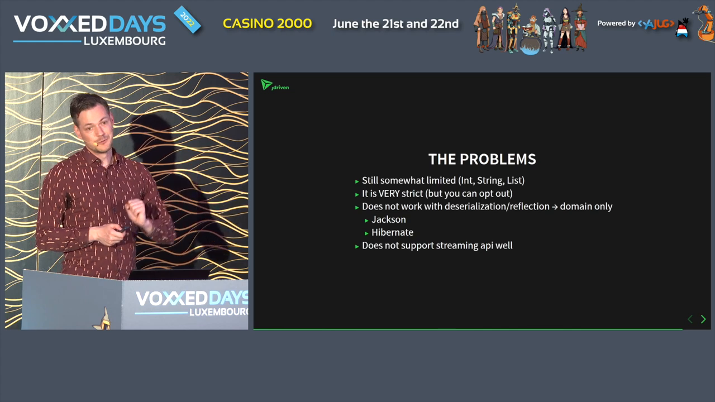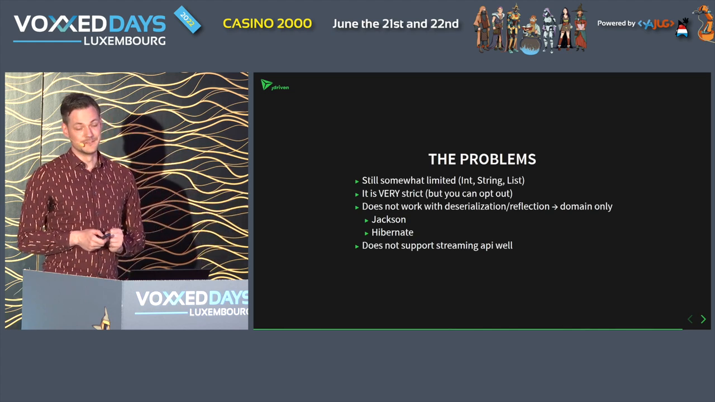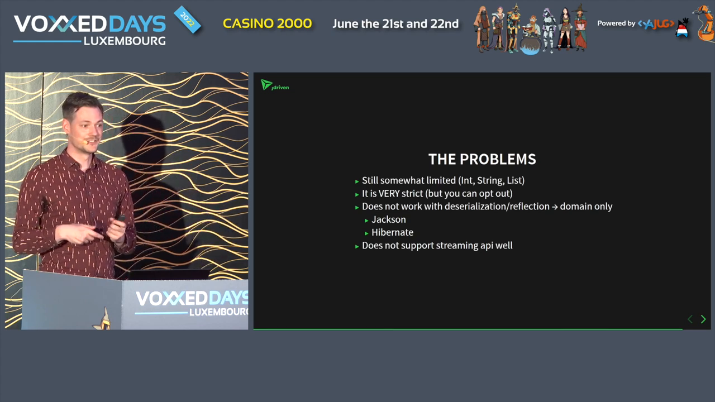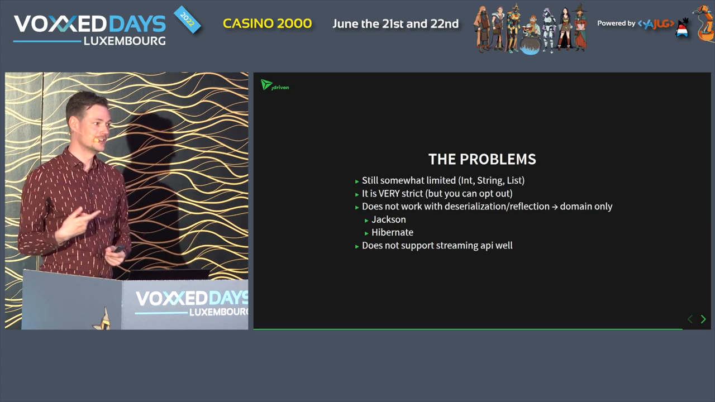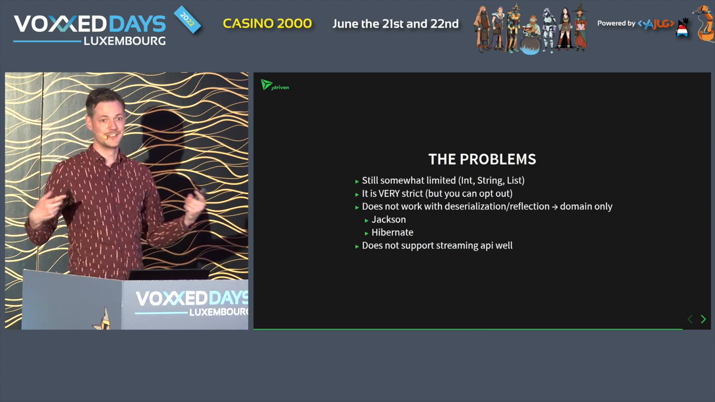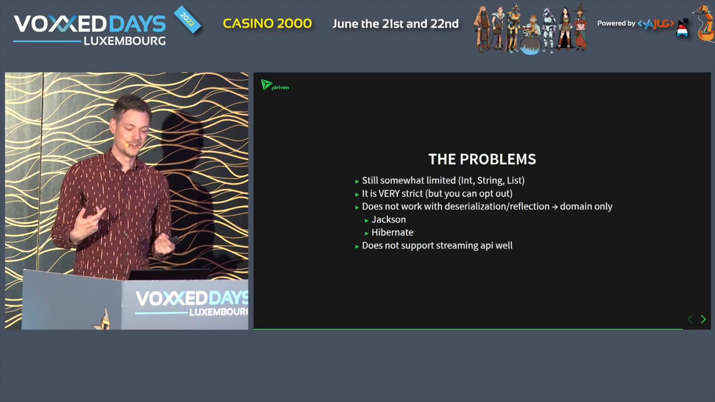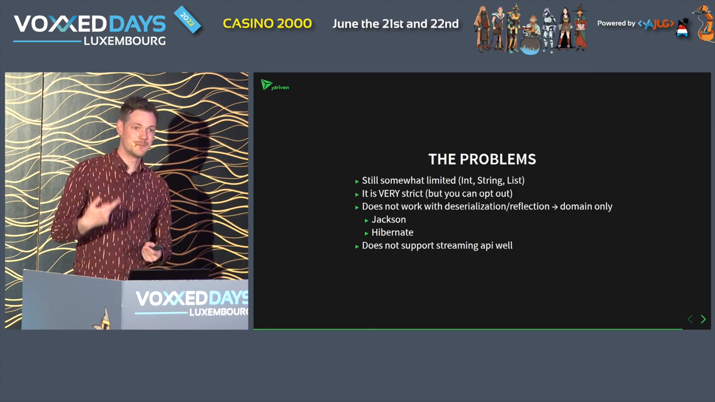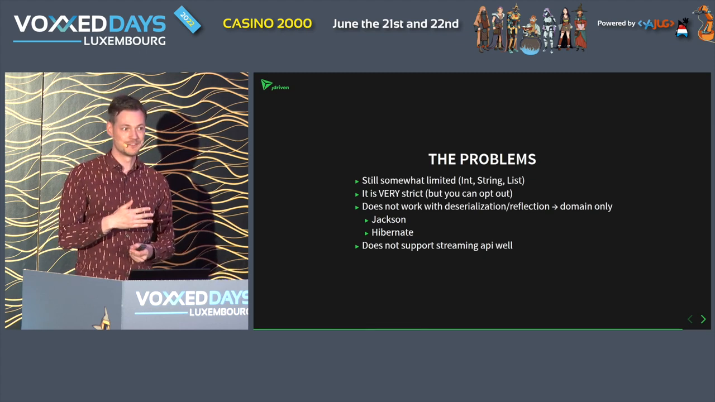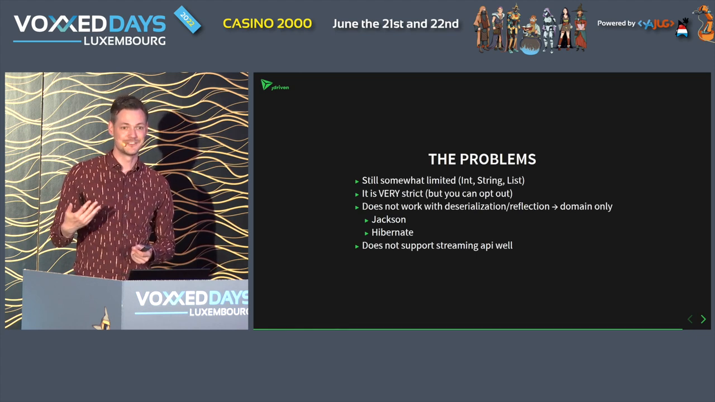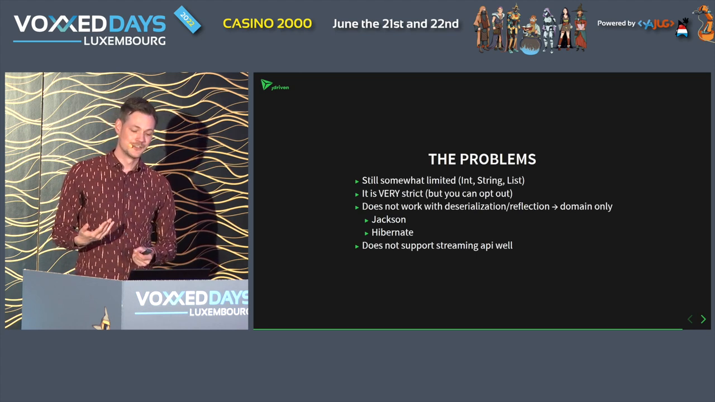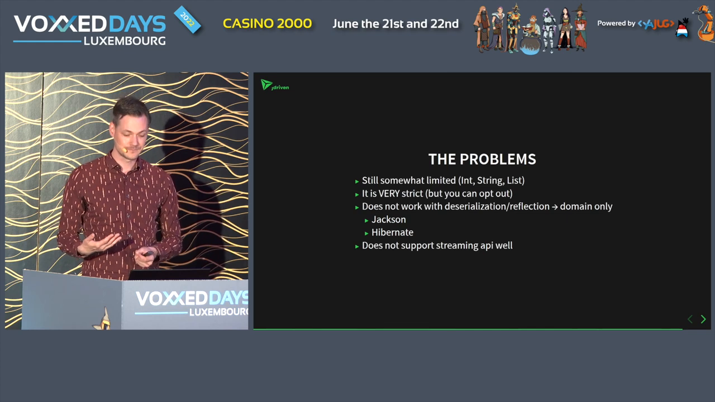It also doesn't really work well with deserialization, because that actually doesn't use the constructor. That uses reflection magic underneath, and this plugin doesn't really know how to deal with that. So if you're using Jackson or Hibernate, this won't work. So adding these things to your database entities, unfortunately, doesn't work. So they're domain model only.